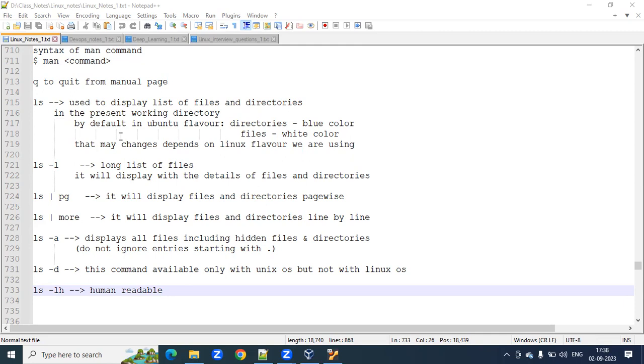And next, if you see ls pipeline symbol more, it will display all files and directories line by line. Whatever the number of files we have, it is going to display all of them here, but the files will be displayed line by line. Whereas here, ls pipeline symbol pg will display files and directories page wise.